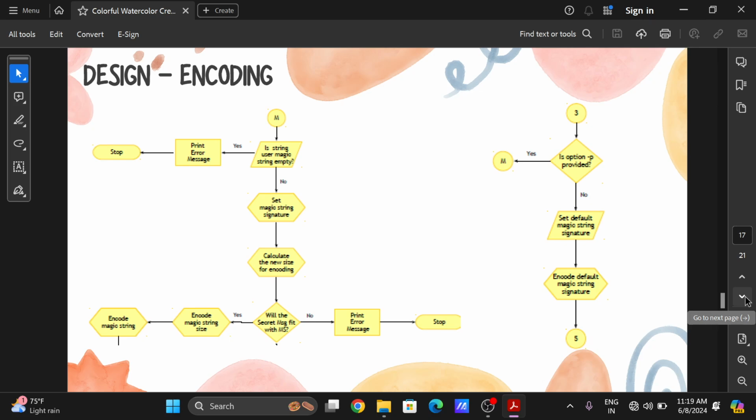So if the user is giving us the magic string, we will check what the size of the magic string is, because again the magic string is going to be encoded inside our .bmp file, so it should have enough bytes to encode that message along with our secret file.